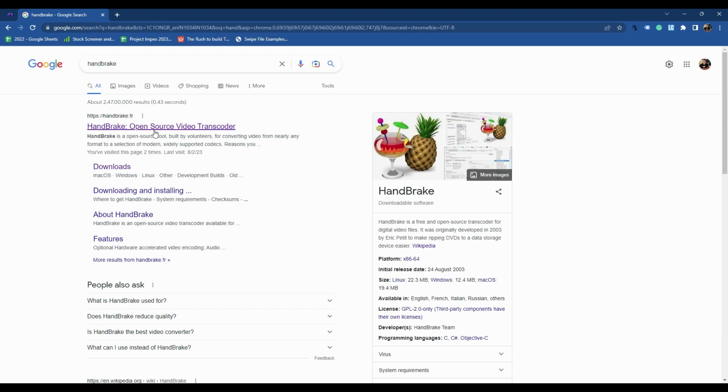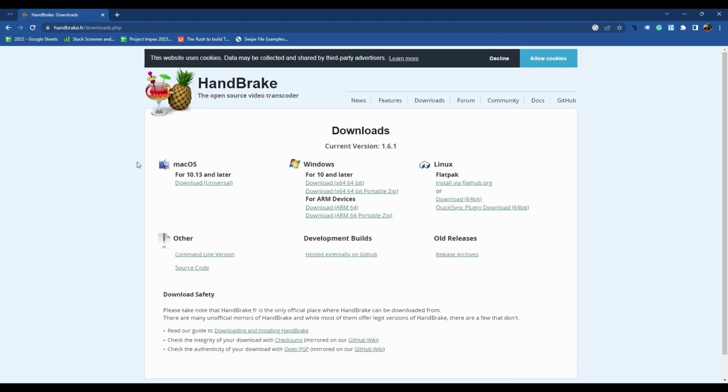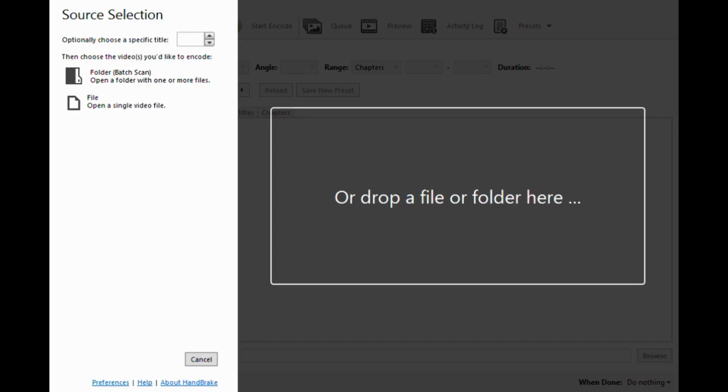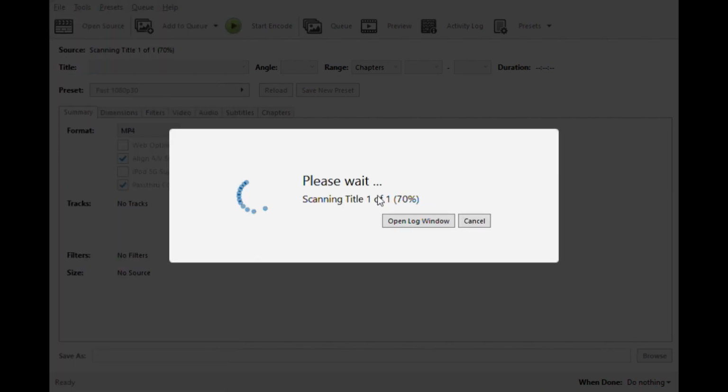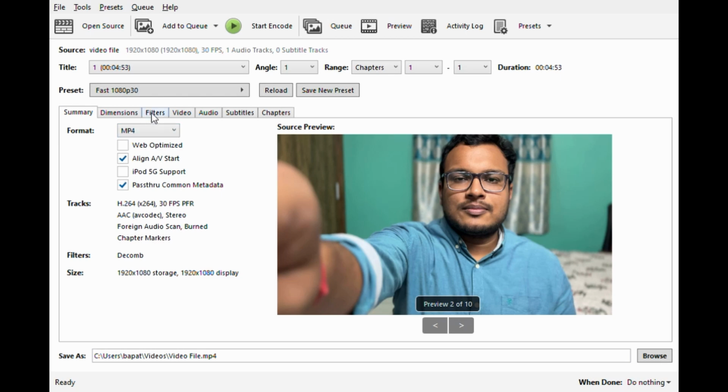Now HandBrake is a free open source video transcoder software, so you can go to downloads and get this software for your Mac, Windows, Linux, or any other operating system you are using. Once done, something like this will open up once you install the software. You can drag and drop your video over there, and your video will be here.